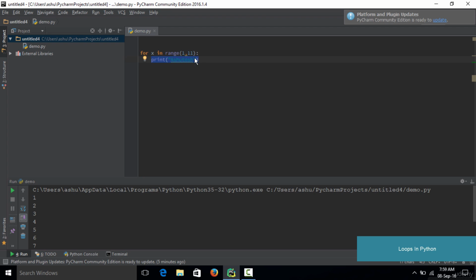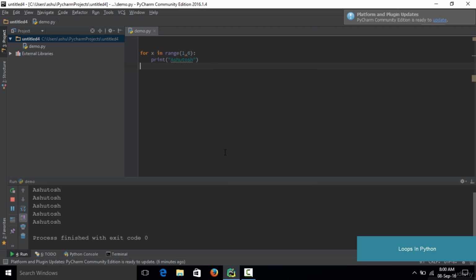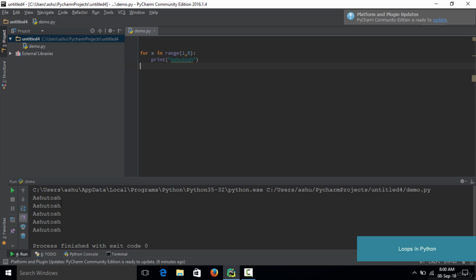So instead of having the range of 1 to 11, I'm going to change this to 6. That means my name is going to be repeated 5 times. Now if I save the code and run this, as you can see, my name is printed out 5 times. So whenever you want to execute a certain line of code multiple times, you can go ahead and use the for loop.